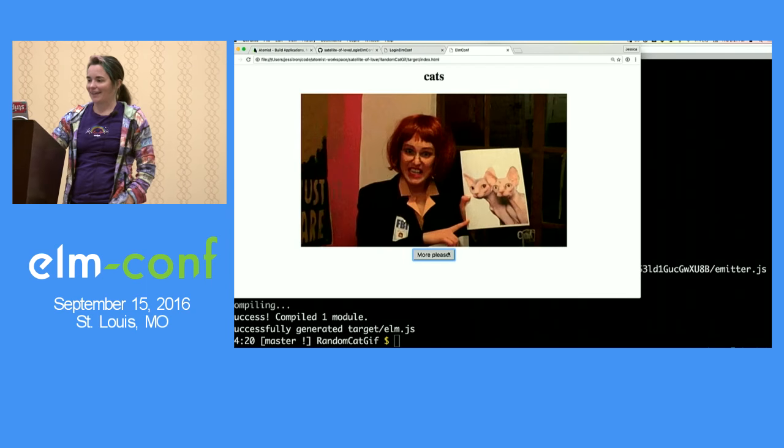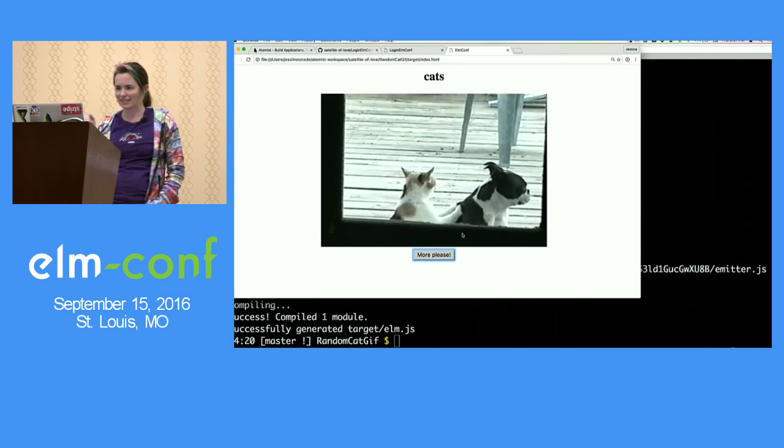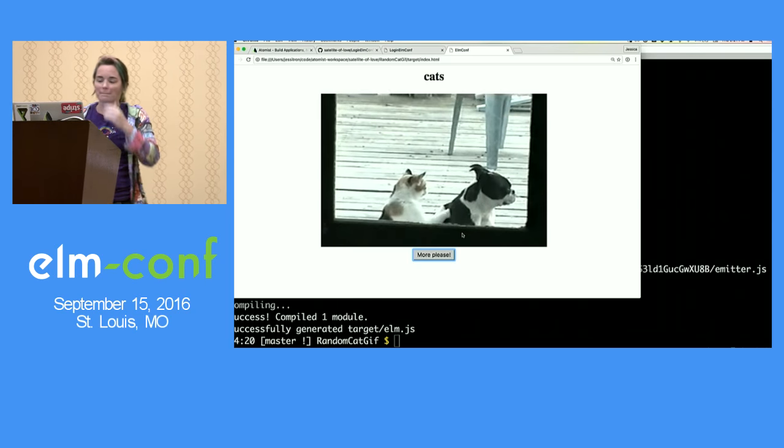And then we get loading, cats, yes. Cats giving a dog a back, I like that one. Okay.